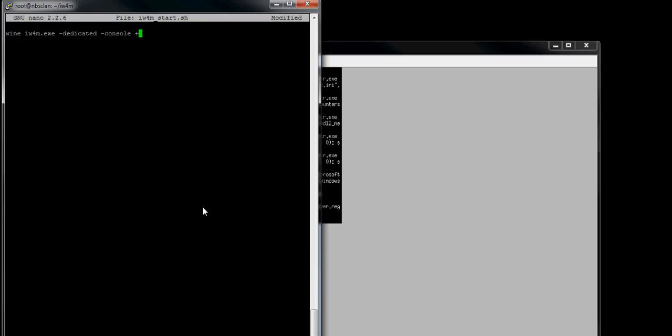So for instance, I can do +exec server.cfg. But before I do that, I'll actually set the player limit. So something like +set party_maxplayers 18 and +set net_port, just say 28970. All right, so now that should be good. I'll go ahead and save it.